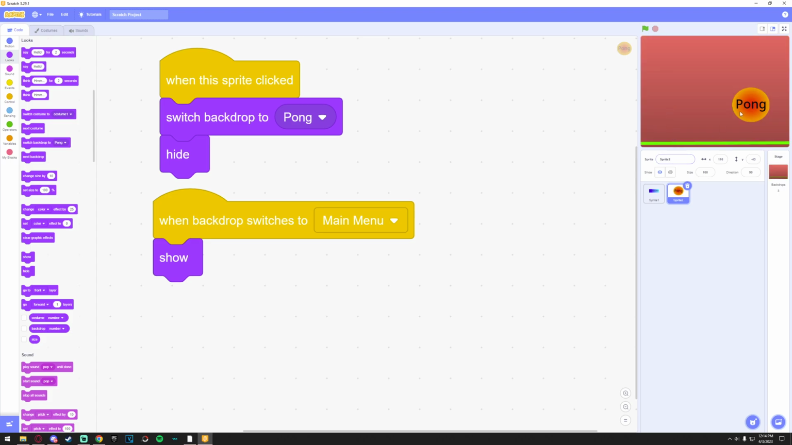If I click on Brick Breaker, look at this scoundrel hiding here. Okay, we need to fix this. This is a problem. We do not want to see the Pong button when we are playing Brick Breaker. So let's tell this button to hide.